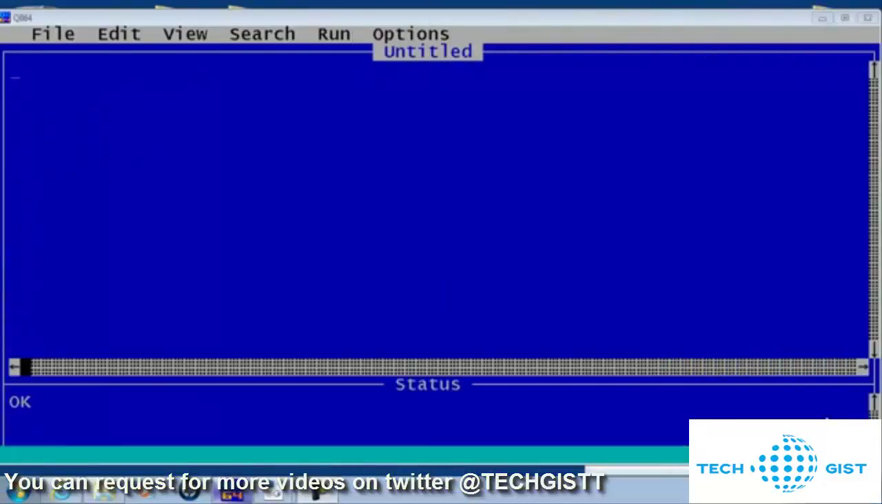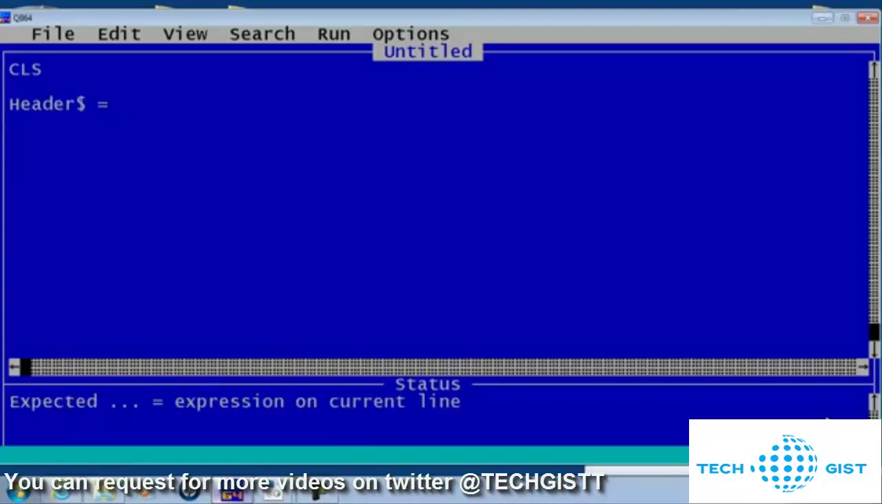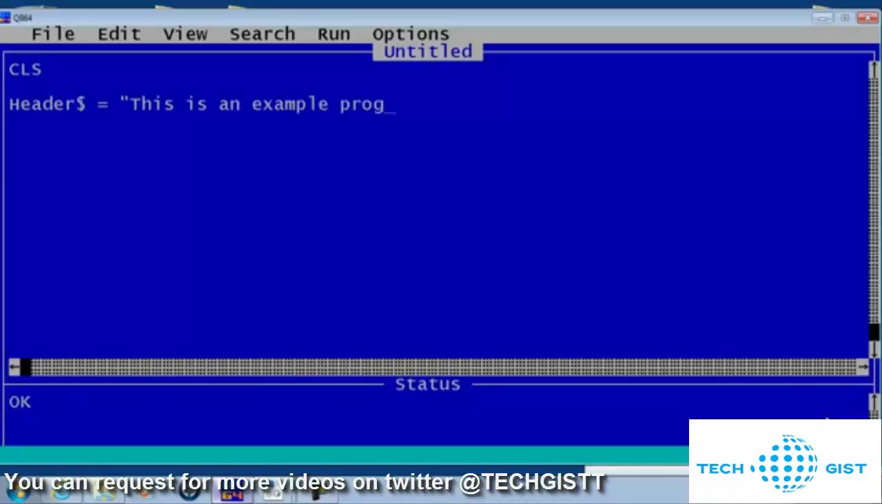I'll start with the old school way of making variables. First of all, I'll start with clearing the screen. I'll make a variable called header. Header will be a string, so I'll put a $ sign. And I'll make header equal to "This is an example program." I'll create another variable called num1 as an integer. Set num1 to equal 5. Num2 will also be an integer. Num2 will equal 6.